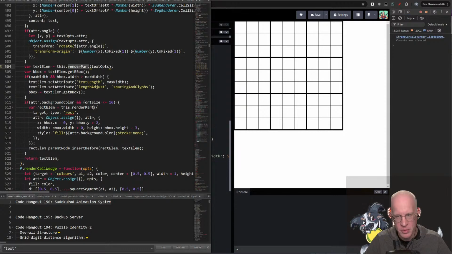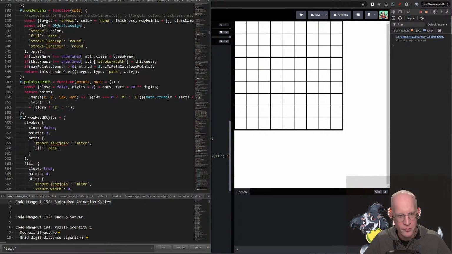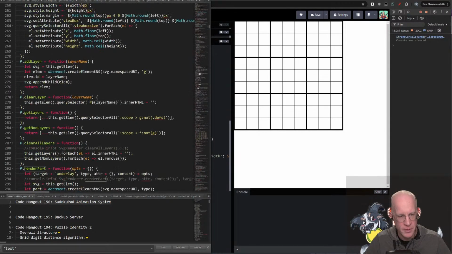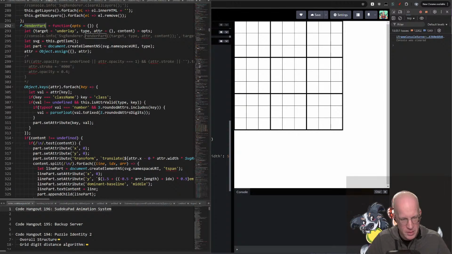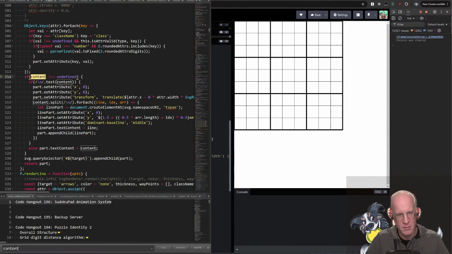We're doing render part. Line. Everything ends up in render part, I believe. Here, if we have a content element here, if content. Okay, so this is a bunch of clever stuff. All right.